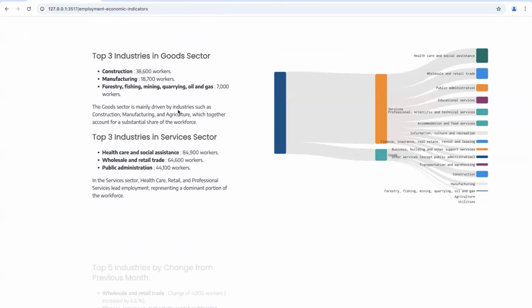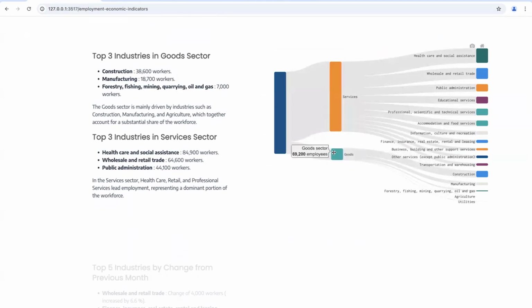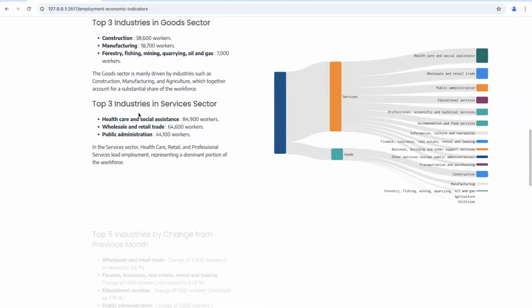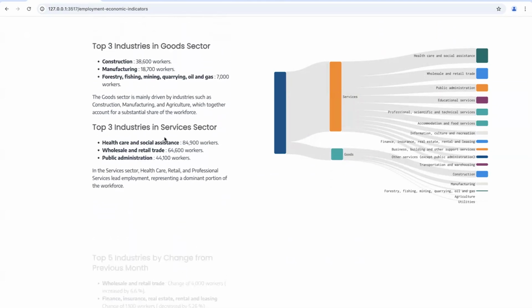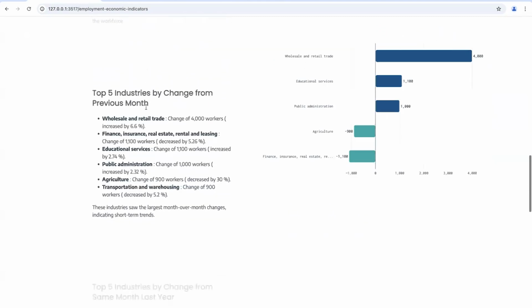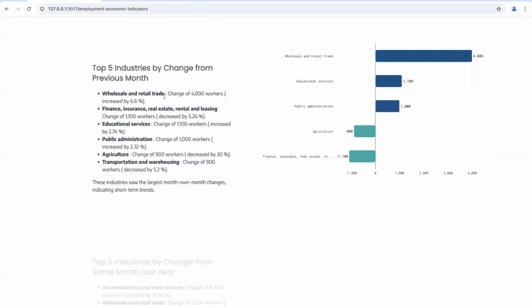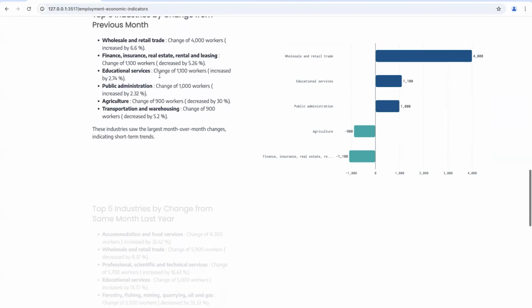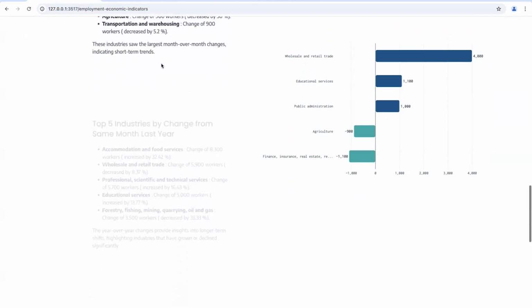Then overall employment by industry broken down first into services and goods sectors, and then each of them breaks down further into individual industries. So by hovering, we get more info about any of these industries. Top three industries in both goods and services sectors are highlighted. So top three by overall employment. Top five industries by change from previous month. So those industries which recorded the largest change, whether positive or negative. So with number and percentage of overall increase or decline within those industries.